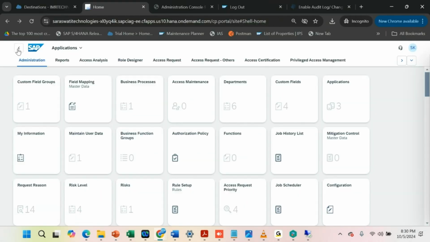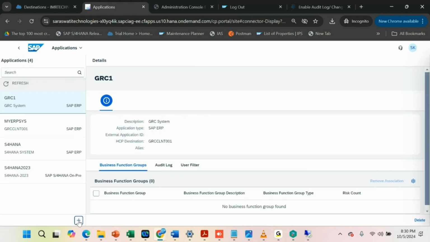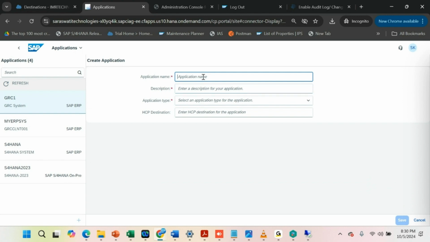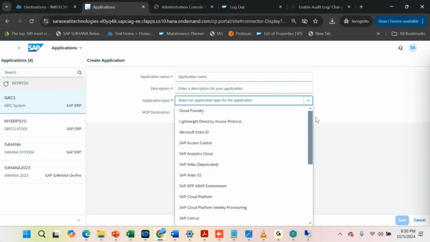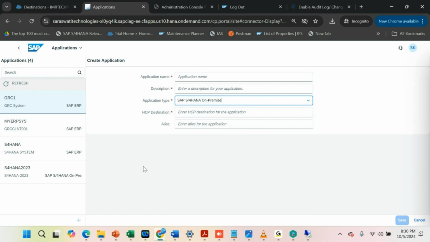Click on the add button. You can provide any name, and the description could be anything. Application type, as I have selected, is S4 HANA on-premise. Ours is S4 HANA on-premise. Then this is the important one: whatever destination you have created in the BTP sub-account, that you need to define. That we have defined successfully.